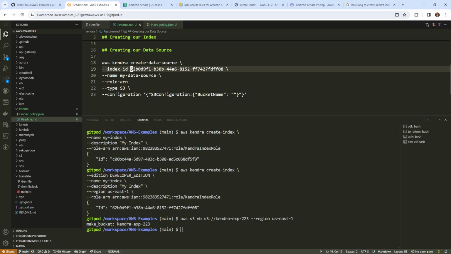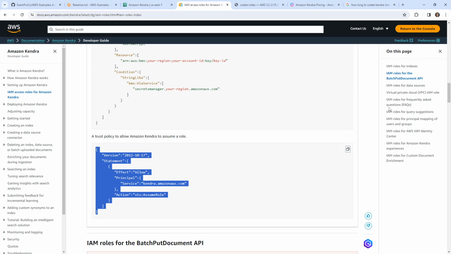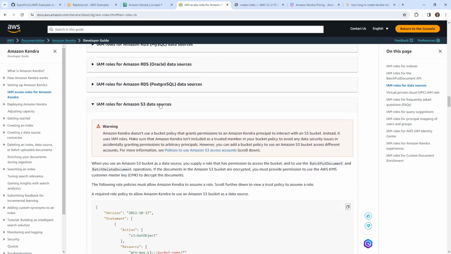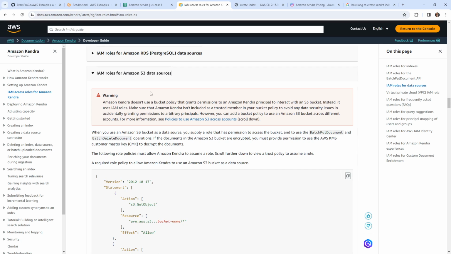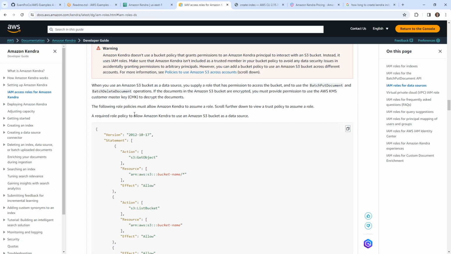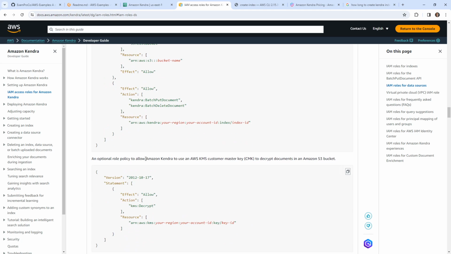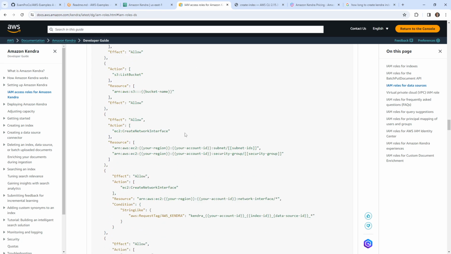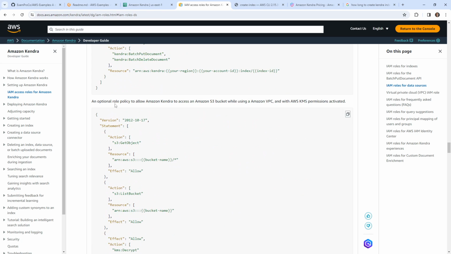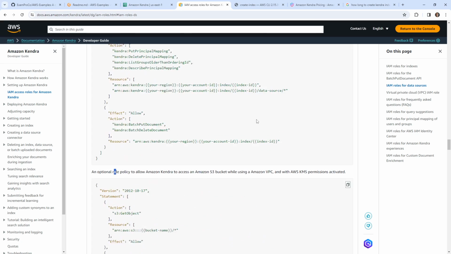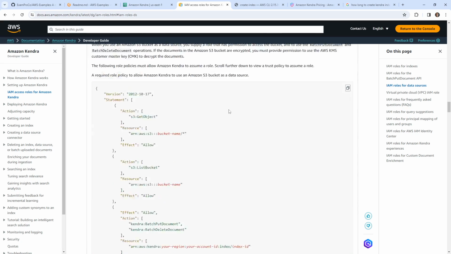Okay, and so the next thing I'll need is another role ARN, and this is going to be for the data source. So I'm looking specifically for S3. We'll go down here. Kendra doesn't use a bucket policy that grants permission to the Kendra principal to interact with the bucket. Instead, it uses an IAM role. That's fine. It's not a big deal. So a required role policy for Kendra. An optional role policy if you're using KMS, which I'm not. Optional for the S3 bucket while using VPC, which I am not. An optional role policy for Kendra while using permissive. I'm not doing that. So we will just go back up to our first example, which is here.